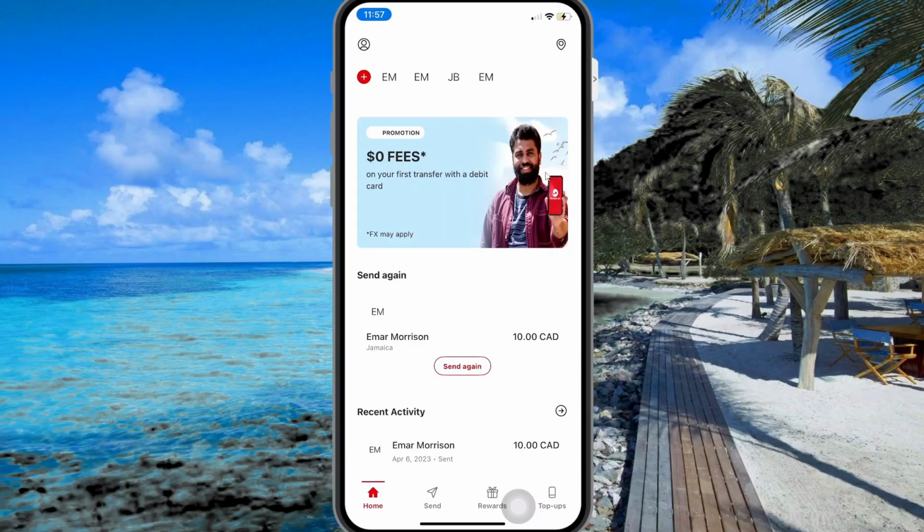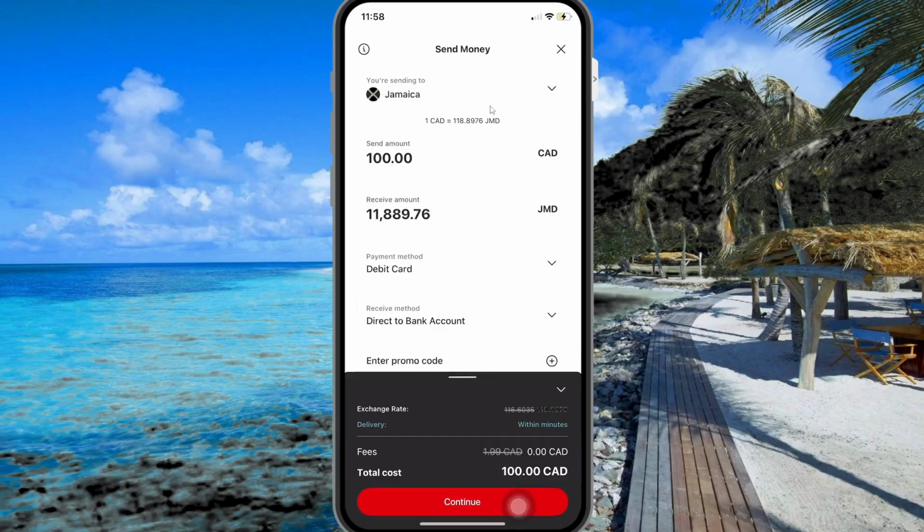In this video, I'll be sharing with you how you can send money with MoneyGram. Now to get started, you can download the app from the Play Store or the App Store, and you'll be required to register for your account using your email address and a password. Now once you're in the app, just select send.